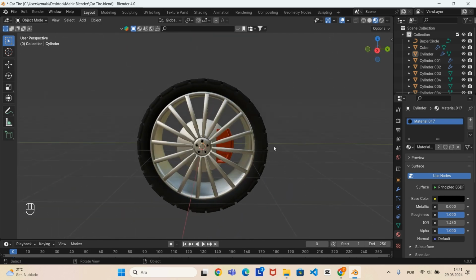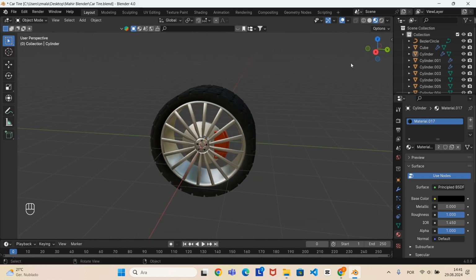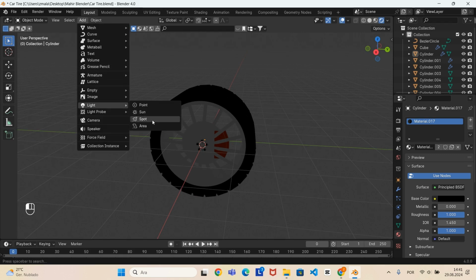So now everything is done. Finally we have to add some lights. So to see the lights, go to rendered, then add any lights you want.